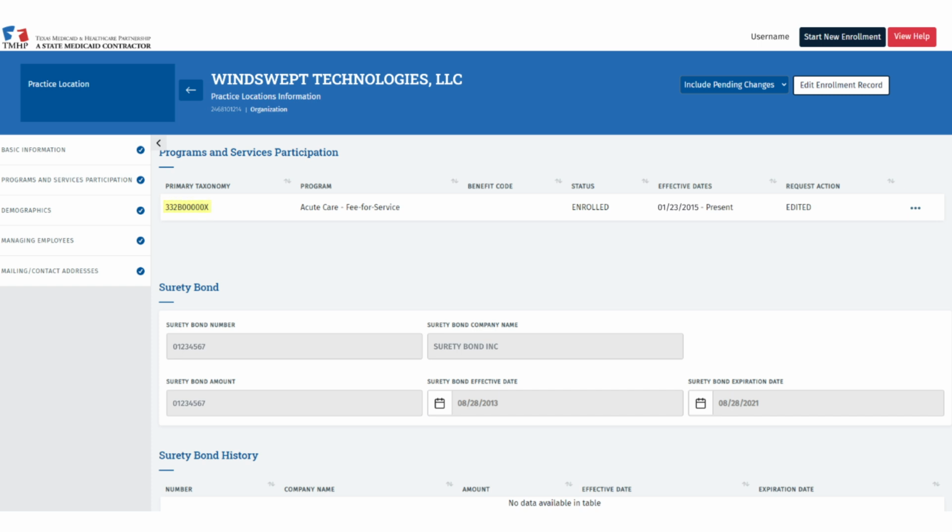If you need to enroll for an eligible taxonomy, click the Edit Enrollment Record button to begin an existing enrollment request. This allows you to make changes to your practice location information.